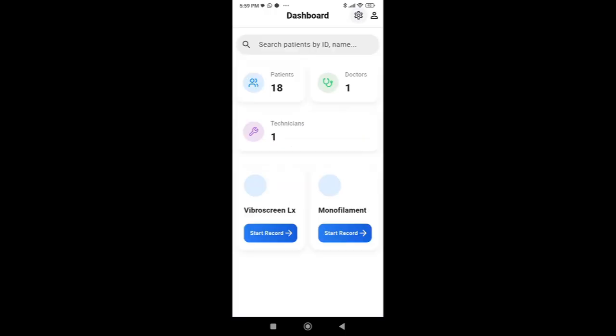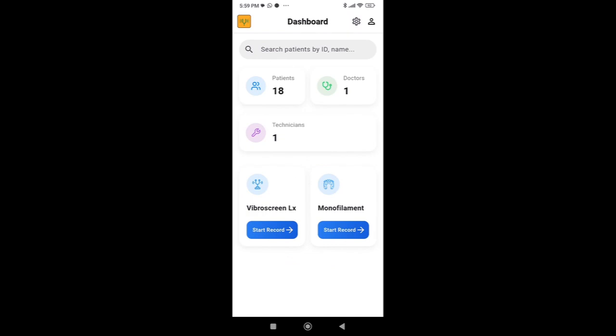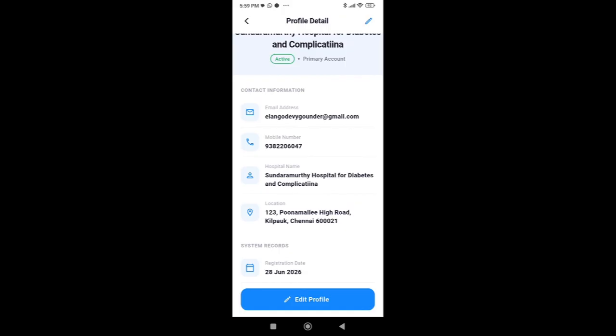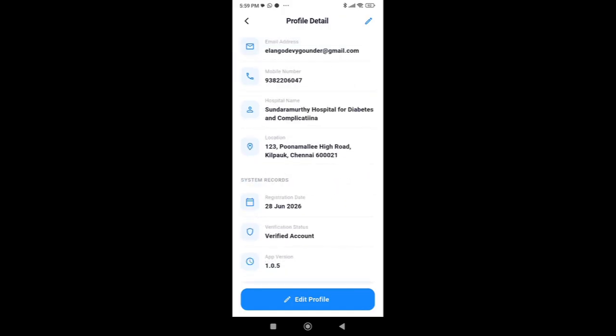It's a one-time setting. And again, this is the profile, the human icon. Here you will see the hospital name and the logo, whatever is in the previous setting, that logo will come here, and then the email, mobile number, hospital name, location, and your registered date. Whenever you sign up, you have to verify your email ID. An email will be sent to your email ID. You have to acknowledge that for verifying this mobile app. And the bottom one is the version of the software, mobile app version 1.05.